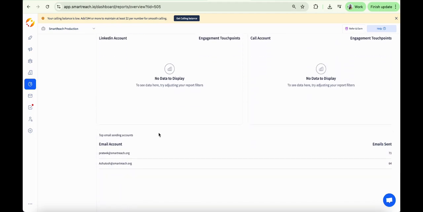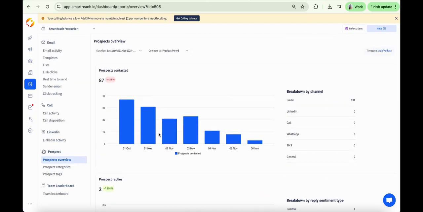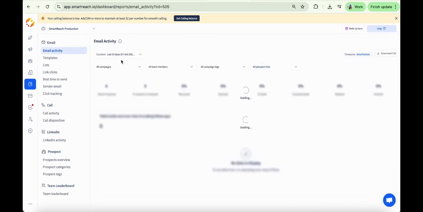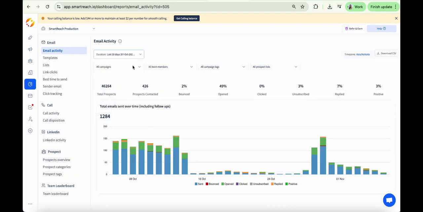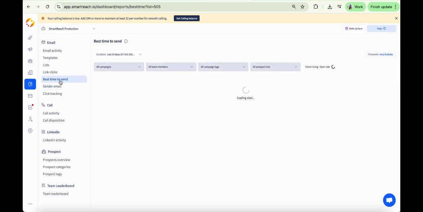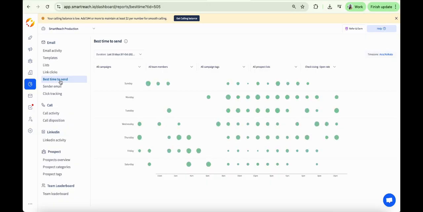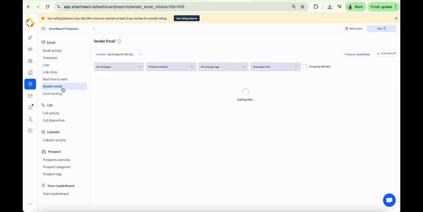When you open a campaign, the overview section displays key metrics such as the total number of prospects contacted, email opens, replies, and clicks. You'll also find in-depth analytics related to templates, prospect lists, optimal send times, and click tracking. These reports can be filtered by date range and downloaded as a CSV file for further analysis.